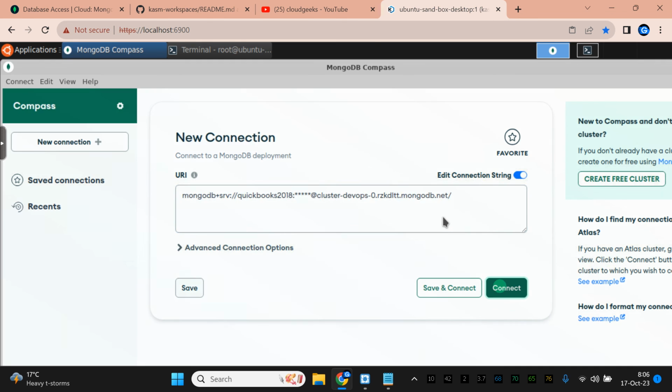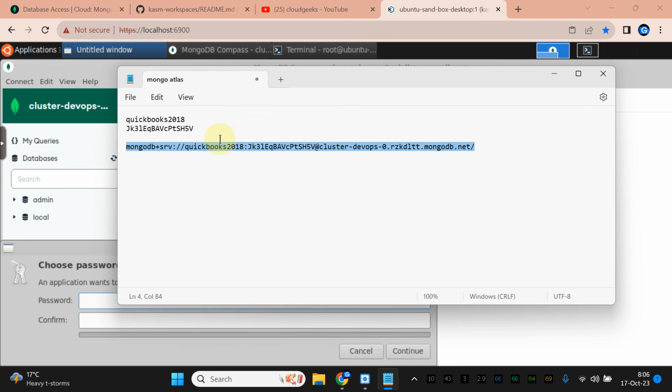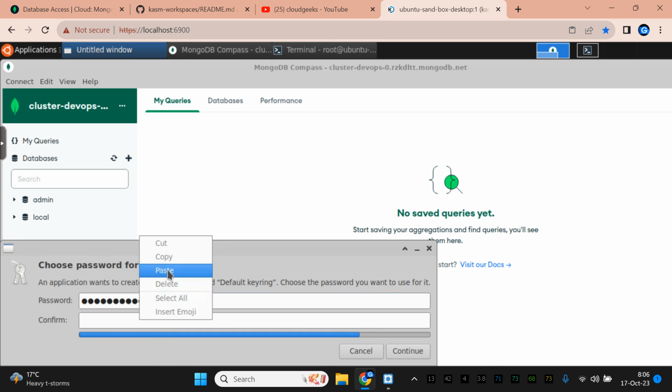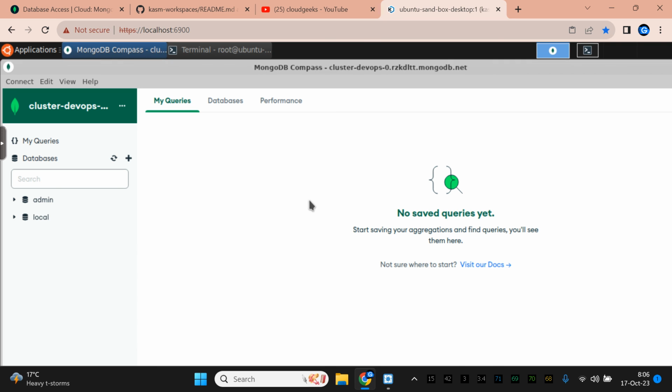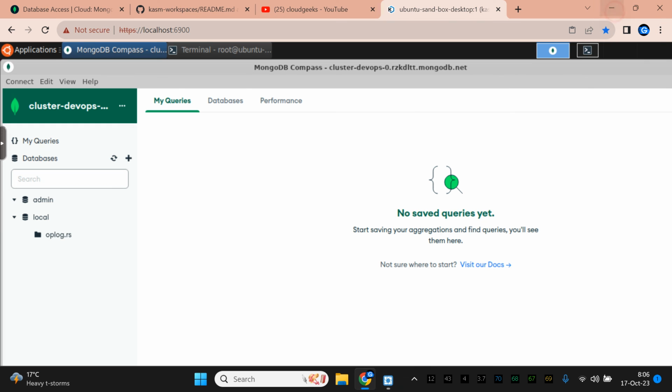Let's see what's happening. You see, we are able to successfully connect with it, and it is asking for the confirmation of password. So simply what we are going to do, we are going to copy this section and paste it here, right? So that's what we need to do regarding our connectivity. And there you go. We are able to connect with MongoDB from the Kubernetes cluster, and this is our Ubuntu desktop. We have done the port forwarding, and this is our desktop application, guys.